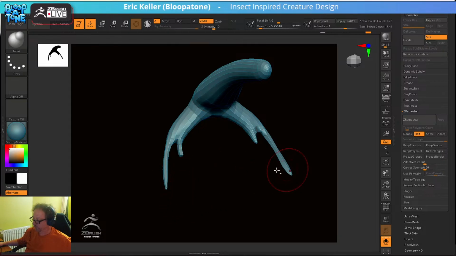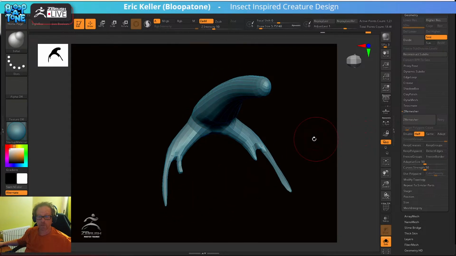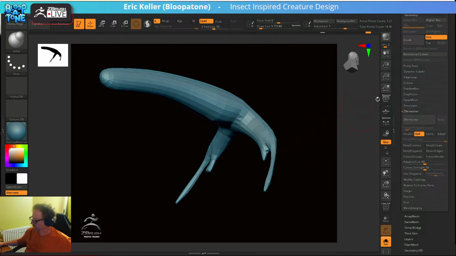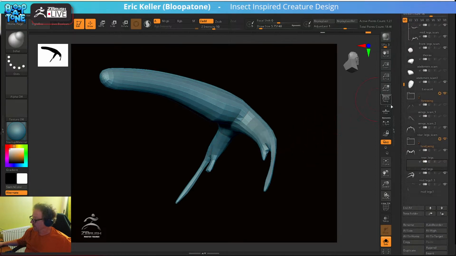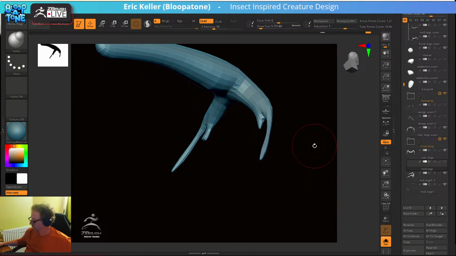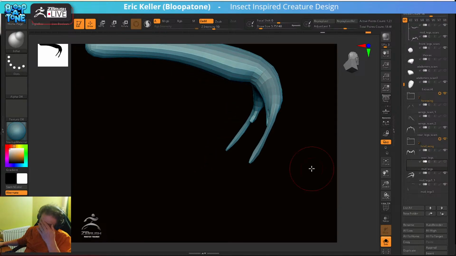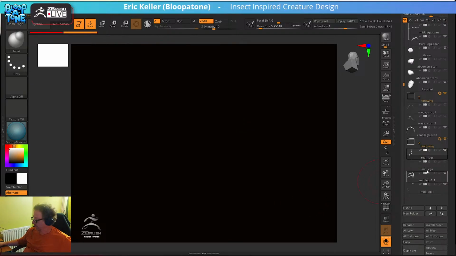You mean polypaint for when you're doing ZRemesher as opposed to polygroup? Yeah, I still kind of like the polygroups because they're very simple to use. But polypaint works. What I do sometimes where I have to paint a really complex mask is I'll use polypaint and paint black on white and then convert that into a mask and then use that for my polygroup. That works pretty well too.